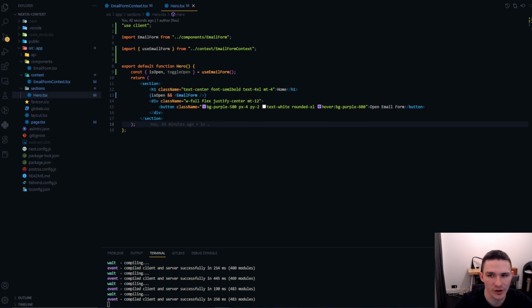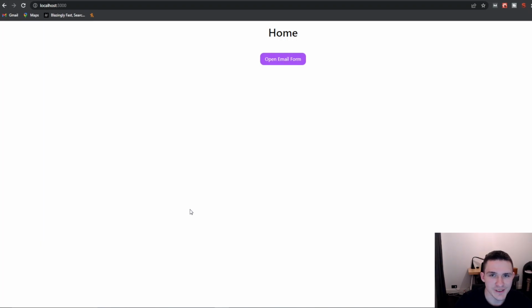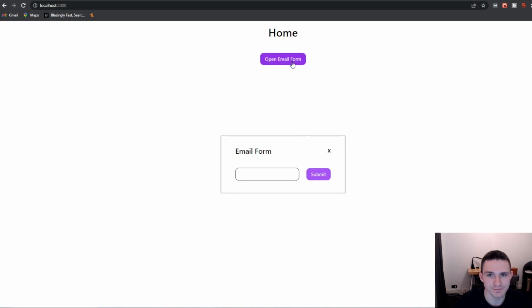And to do that, we are going to attach an onClick event listener on this button, and we're going to set the function to toggle open. Now we can already see this in action. So if we click this button, the form appears.